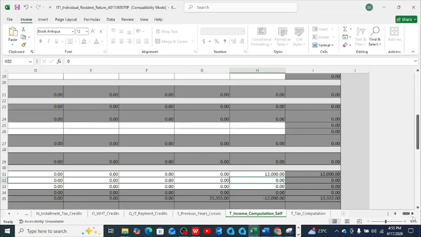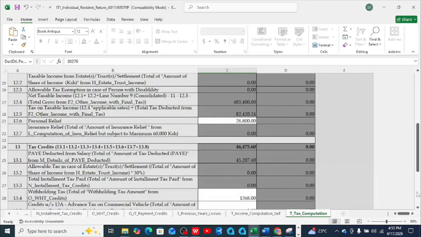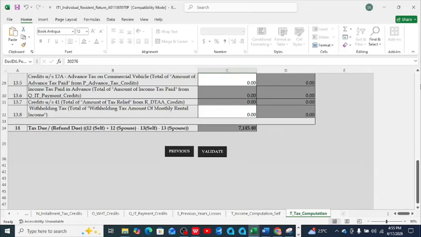Yeah, so we can come to the tax computation and see the effect. But this is technically how we will be doing our tax return in case we have withholding tax.